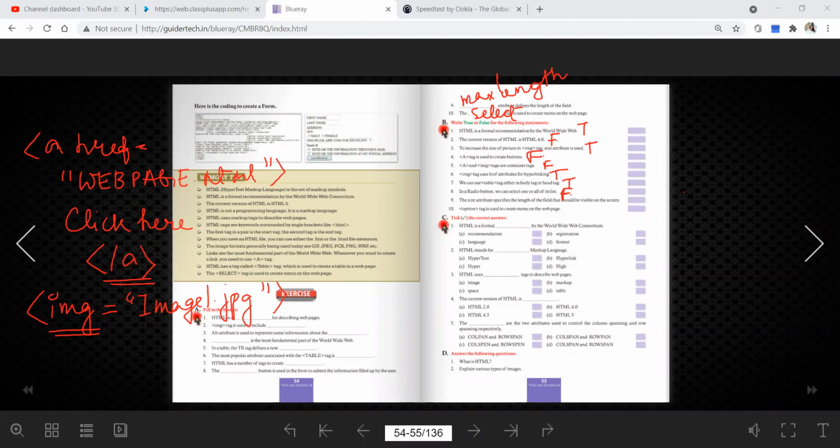The size attribute specifies the length of the field that should be visible on the screen. Ma'am, I can't hear you properly. Your sound is very low. Okay, right now it's okay. Yes, ma'am, I was talking very low. The size attribute specifies the length of the field that should be visible on the screen. True. For any field, we use the size attribute or the max length attribute. I think this will be false.